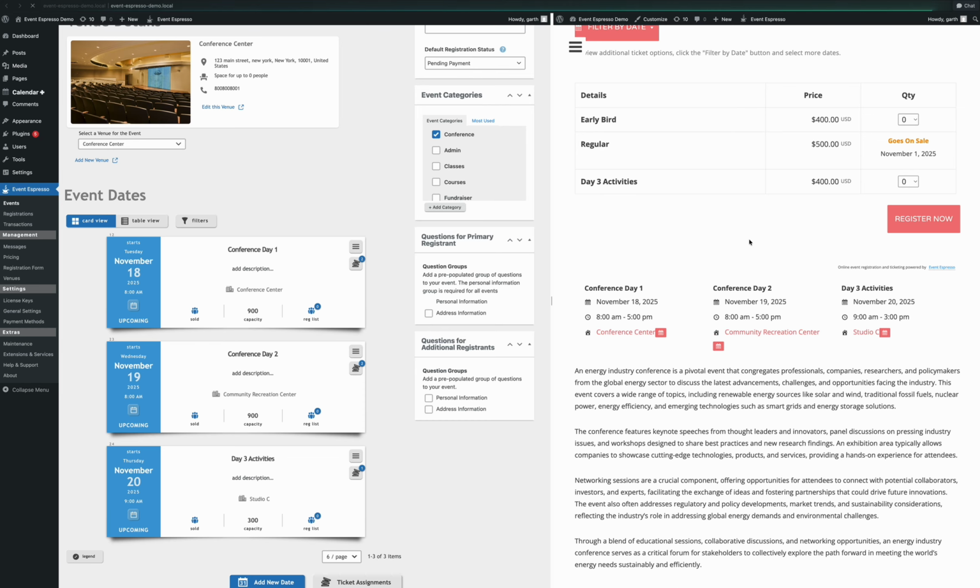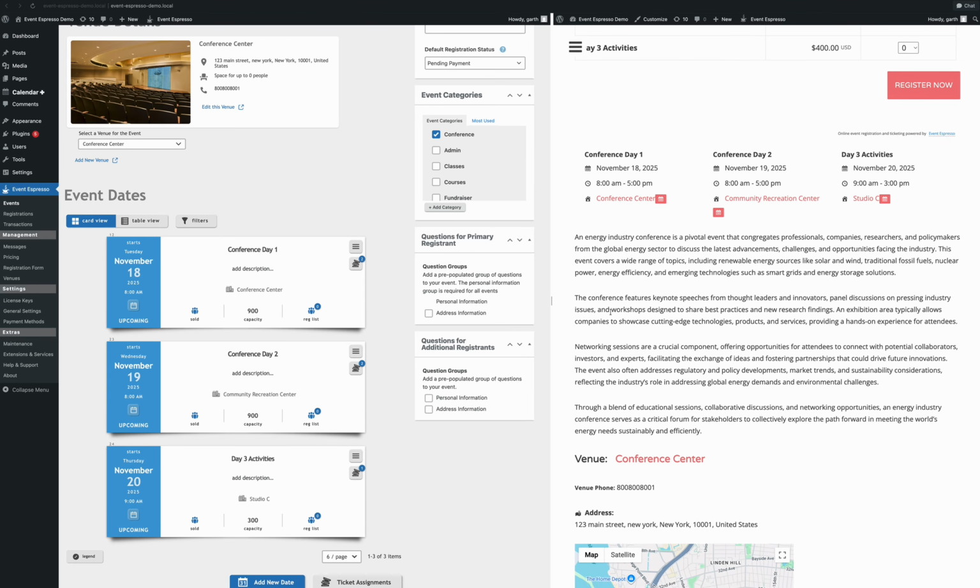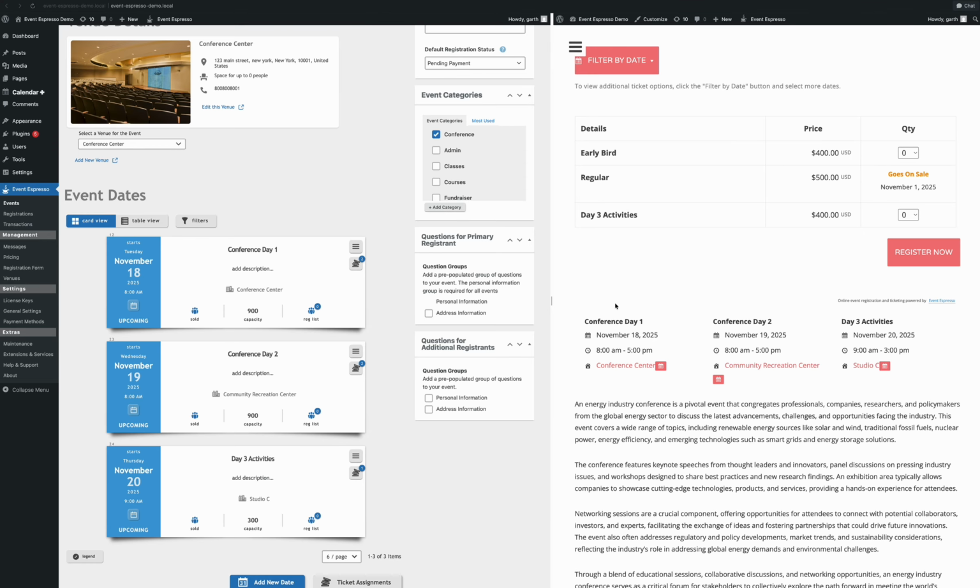Now, if I go over here and refresh my page, you can see that day 1 now is at the conference center, the conference day 2 is at the community recreation center, and the day 3 activities are at Studio C. Now, that can be helpful because it allows you to communicate different locations for an event that has multiple dates. That allows you to use the same event with multiple dates, and you can use the same event page and registration options for any of those days, one day or multiple days. It allows you to, again, use the same event with multiple days in multiple locations.